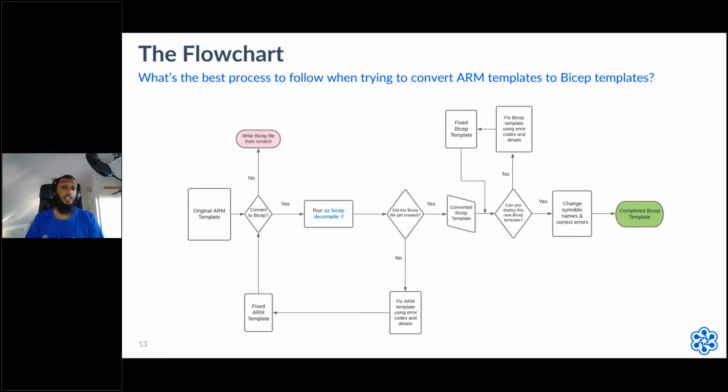But if you said yes, the Bicep template did get created, we've got a converted Bicep template. Fantastic. We're already 90% of the way there. We just need to now basically iron out the creases. Before we do that, we've got another question.